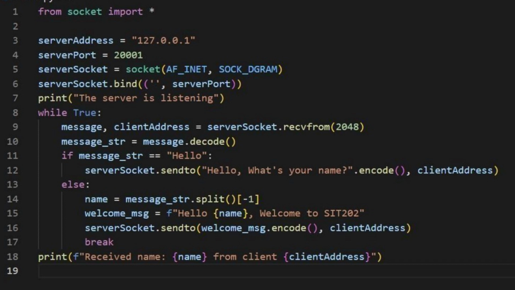After that, the server constantly listens to any of the clients which are trying to initiate communication in the while loop. If any requests are received from any of the clients, the message and the client address is recorded. The message string is created by decoding the message received from the client. If the message is hello, which the client that I have programmed is sending, the server socket sends back to the client address a query which says hello, what's your name?